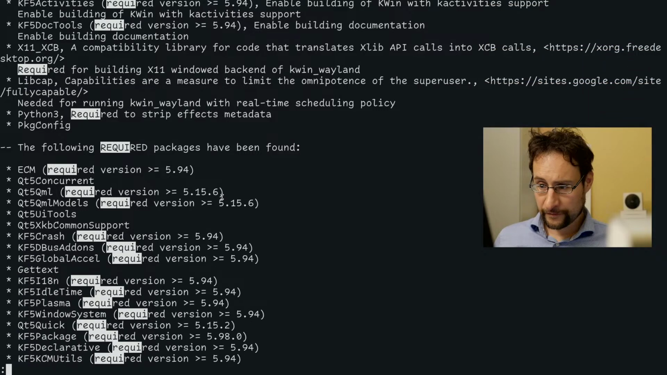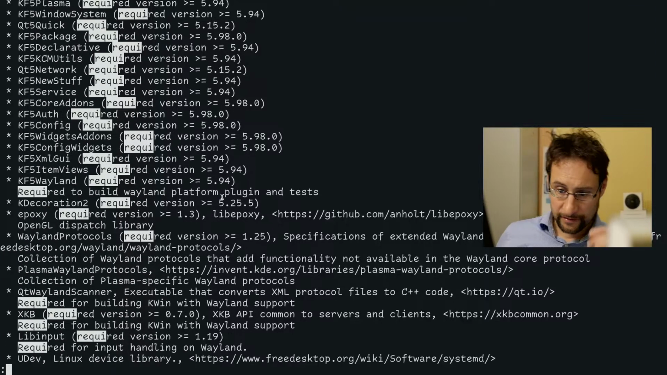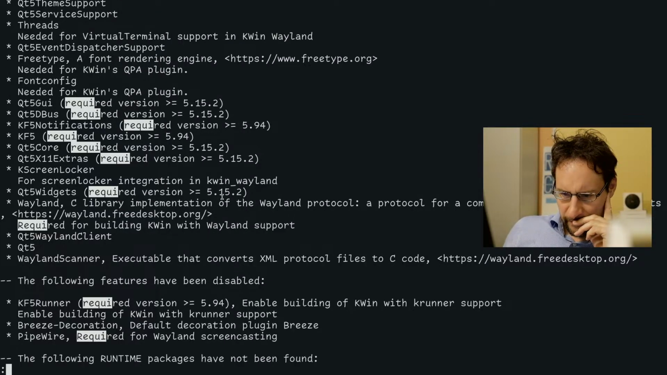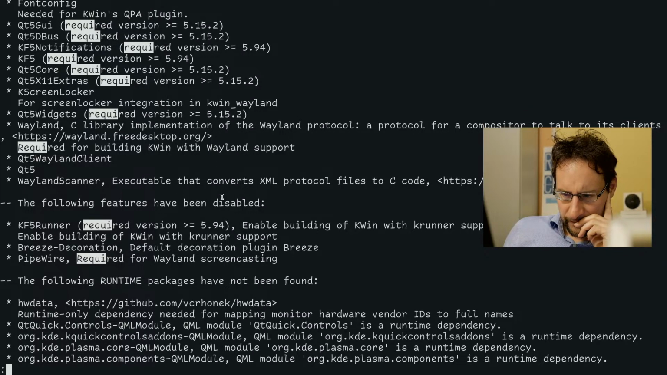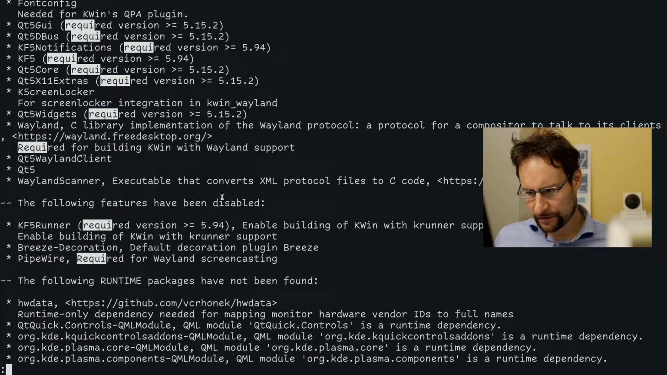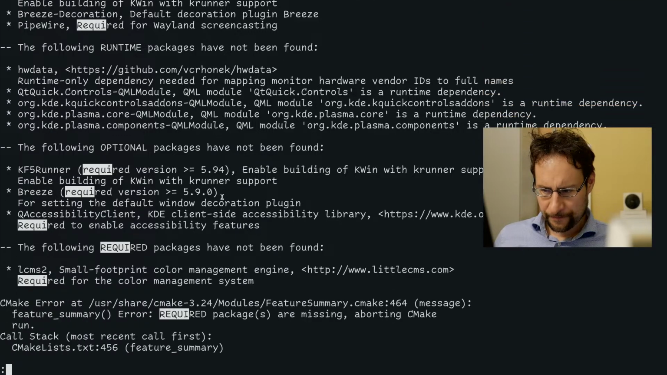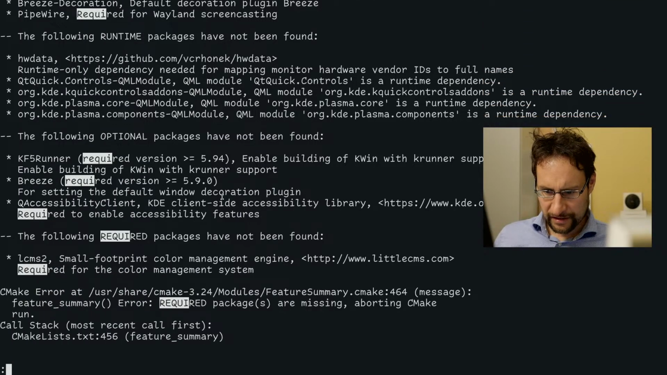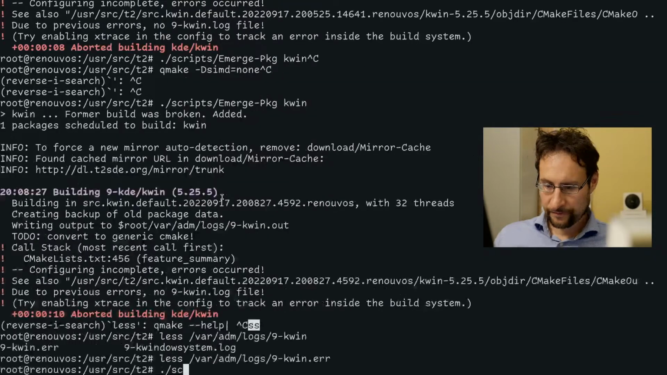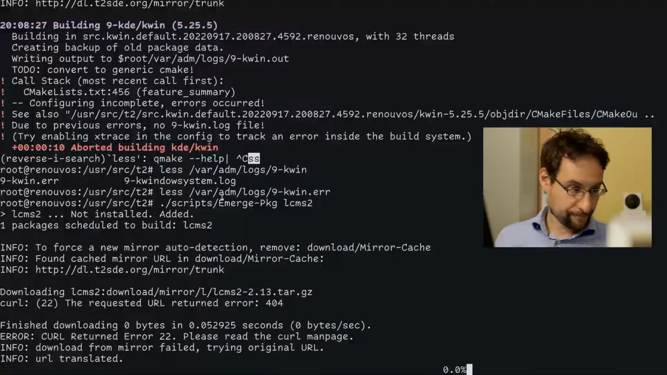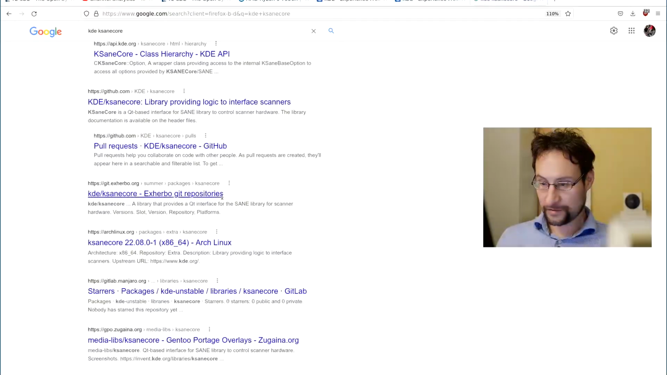The following have been found. Oh, can this be a count? Pipewire, required for Wayland screencasting. The following runtime packages have not been found. Oh, what? Oh, this is our LCMS, small footprint. Oh, this is only LCMS2? Once you saw it once, the second time it's easier to see what's missing there. Of course, we have this package. Hopefully, it's the latest version.